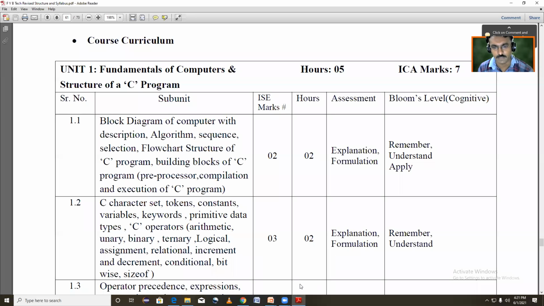Okay, so do you have your notebook with you, everyone? Yes, sir. Okay, so I will dictate. Note it down in your notebook, and then we will start with the chapter.